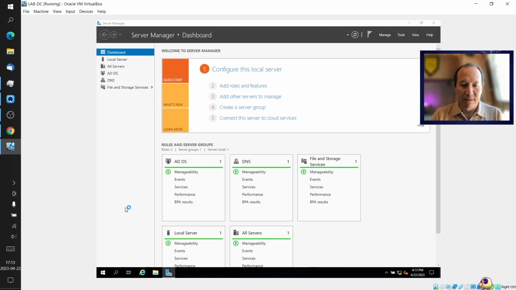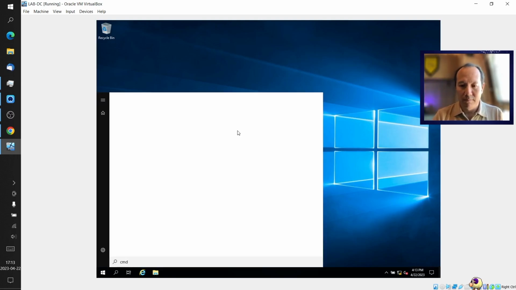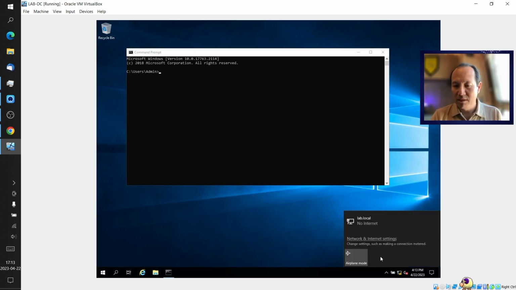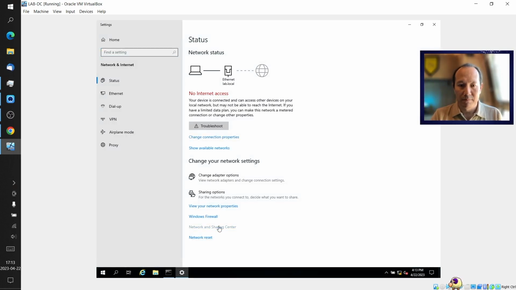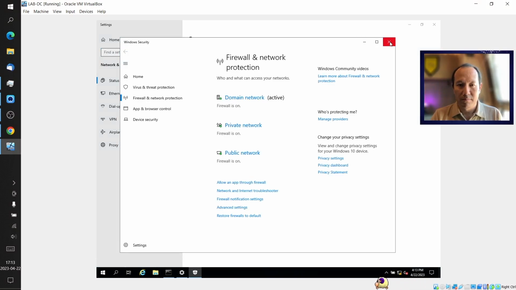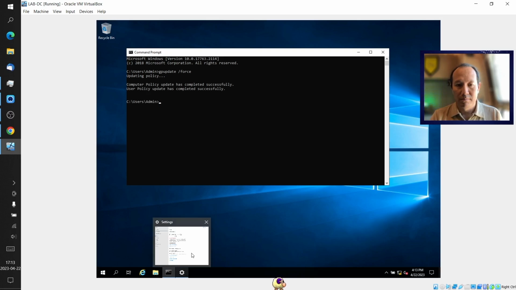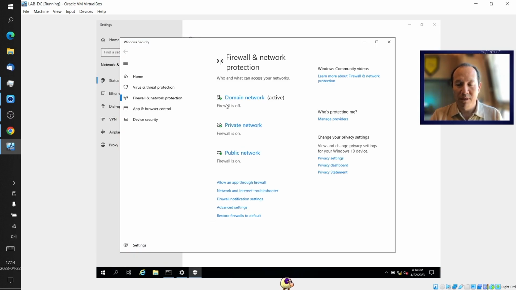Okay, so now to prove it's working, I can go ahead and launch command prompt. And before I do that, let's take a look at the local network settings at the moment. We should see that the Defender firewall is running. Domain firewall is on, domain network active. So close that, minimize, gpupdate, group policy update, /force. Check the firewall now. We should see that it's off. Firewall is off. Okay, so that does the trick.